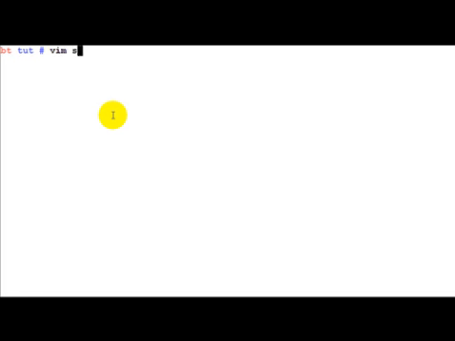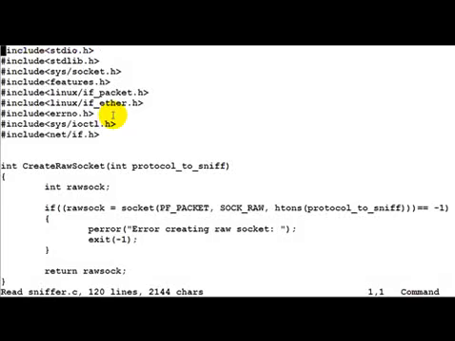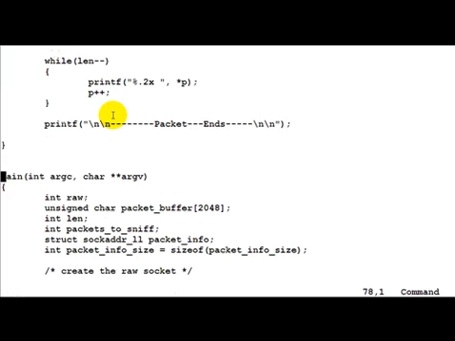The first program which we will discuss in this tutorial is called Sniffer.c. This is a very simple sniffer program which binds to an interface and receives packets from that and displays the packet in hex on the screen. So let's quickly first look at the program flow and then discuss the individual functions in more detail.